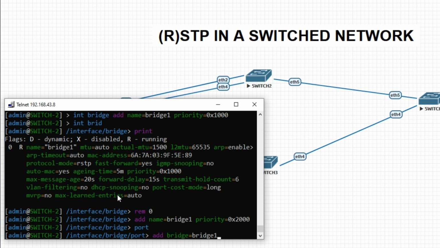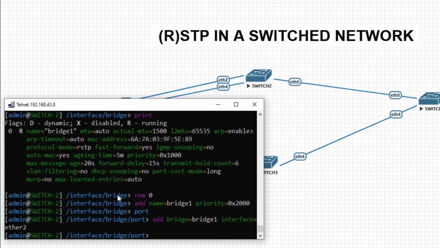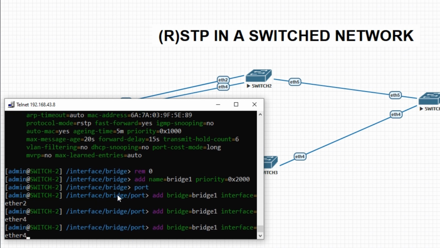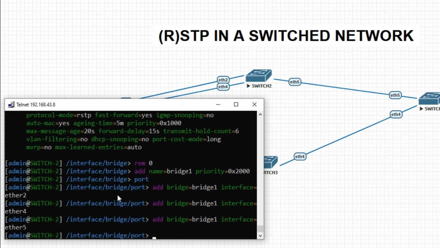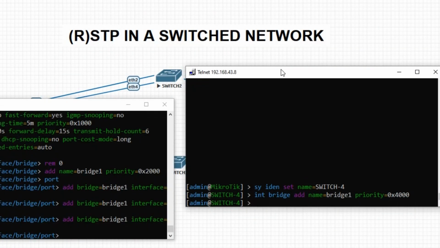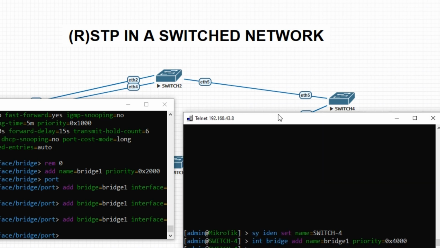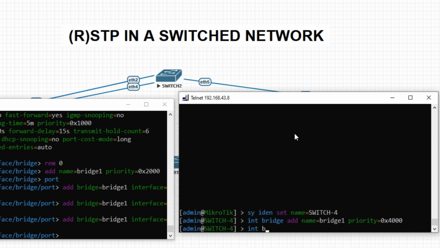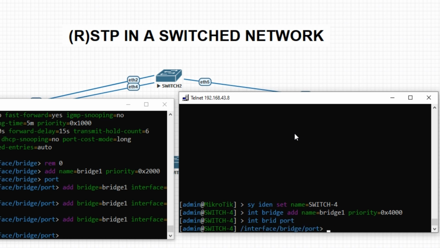That was created with bridge 1, and the interface will be ether 2, ether 4 and ether 5. We go to switch 3. This is switch 4, let me just add ether 4 and 5. Interface, bridge, ports, add, bridge. Okay, for ether 4, we are going to choose path cost.